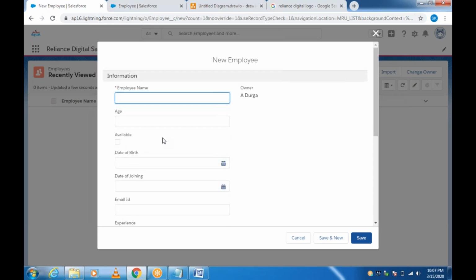From the end user point of view, does it look good? No. Why? Because this side is empty, right? We could have aligned some fields to this side. So that we can do in the page layout.